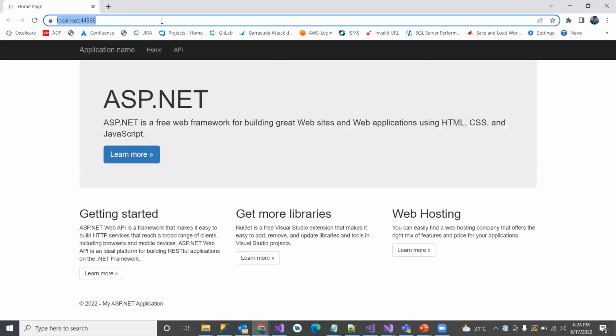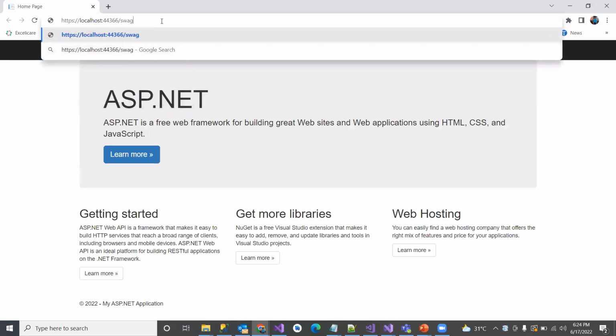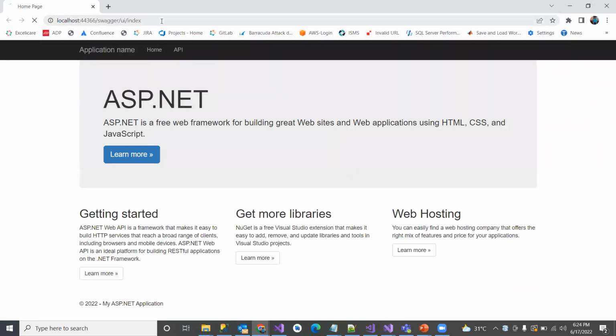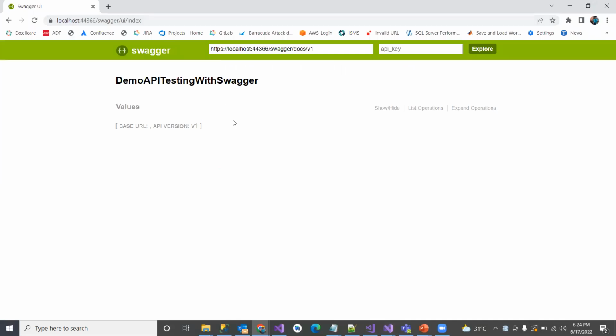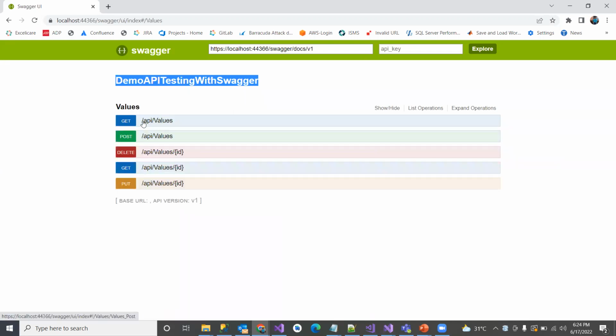Basically, this Swagger UI you need to access using a Swagger controller. So type swagger/ui/index. Now it is going to display the Swagger UI here, right? This is the documentation which Swagger gives by default, and this is the API key which I explained in the SwaggerConfig.cs file. If you have any API key, you can mention it here. This is the title of your API, demo API testing Swagger. And this is my controller where I have my endpoints. You can see here this is values, and this is values with ID, and values with ID, and values with ID.